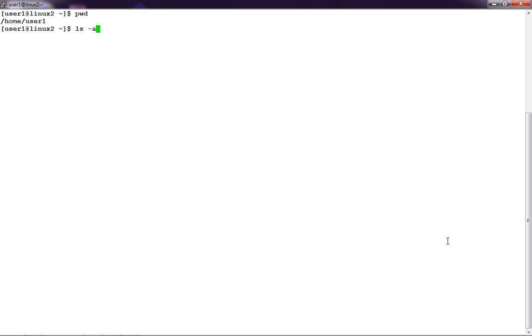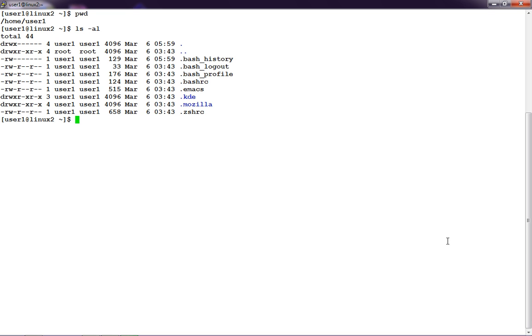I'm presently located in /home/user1, so my present working directory is /home/user1. Let me check what subdirectories I have. I don't have any directory over here. So I'm going to create a directory in the following path: mkdir /home/user1/test/new dir. My intention is to create a directory new dir under the test directory, which is under my home directory. Let's see the result of this command.